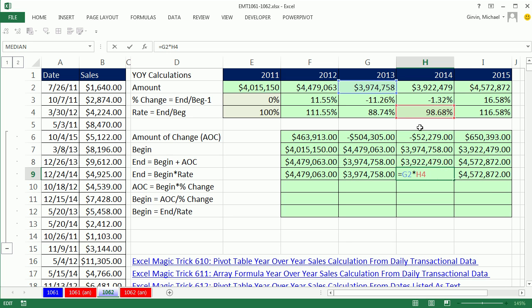And so for any one, you can see that's the beginning amount. We multiplied it by the rate, which is 1 plus the percentage change. Here, because the number is less than 1, of course, we're going down. We started at 3974, and we're down to 3922.